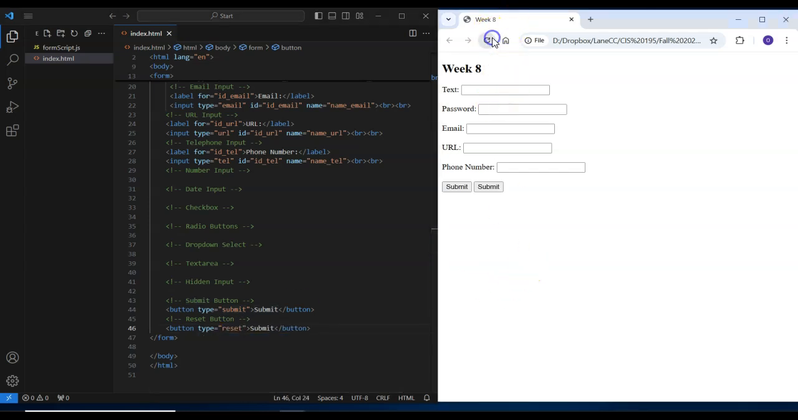So let me refresh this. So now we have some input boxes and our buttons to control the form. Oops, see, I made a mistake here. I should have said the word reset there. So it puts the appropriate name on the button. Alright, so at this point, if I were to type some information in here, and I press the reset button, it does what it's supposed to do. It resets it. If I put some information here and I push submit, it doesn't do anything except that.